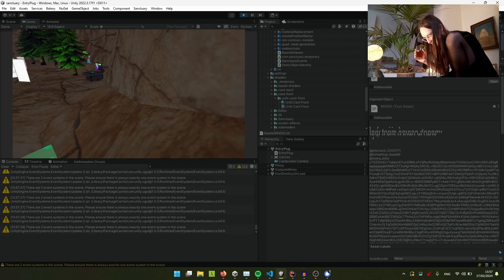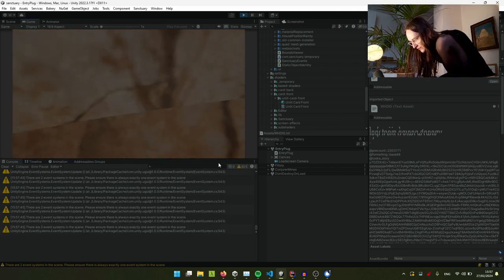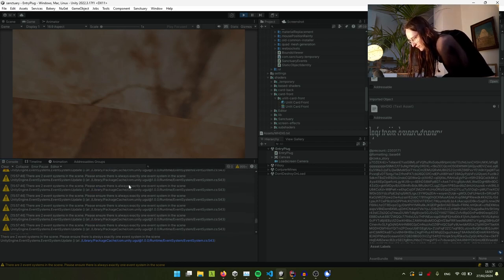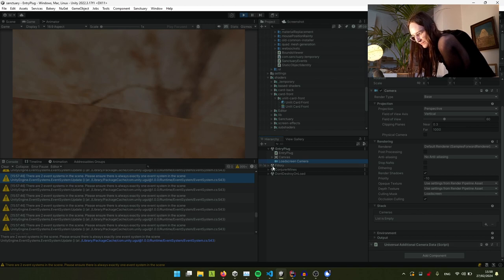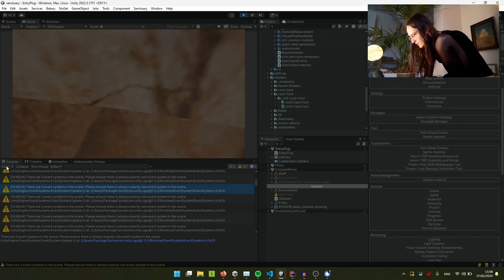and systems. Okay. But that's a minor thing, this warning spam. Well, wait. Is it? To event systems in the scene? Who has the other? Probably some camera. Okay, that's cool. Would you be so kind to tell me a probability? Oh yeah, that's okay. Come, no more spamming.